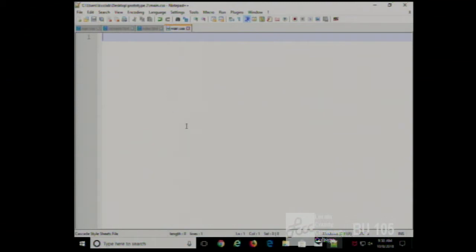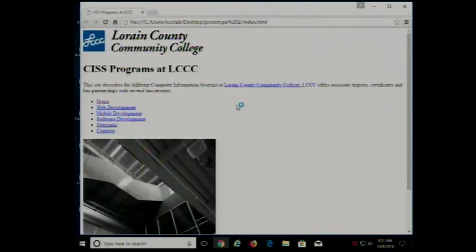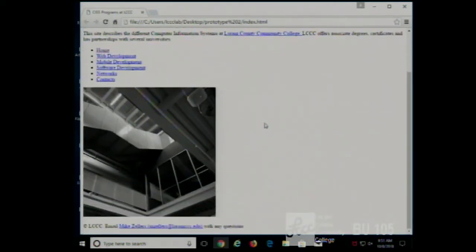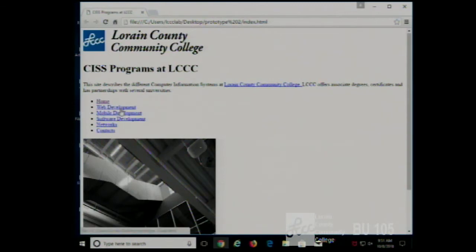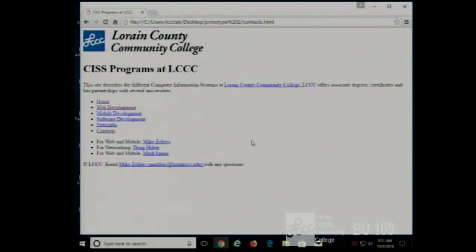You could, yeah. That's what I do. Well, it depends what your goals are, right? My goal is to teach you and take you through the step-by-step process, so I want to start with a clean slate. All right? So now, if we look at the second prototype, our page looks like this. Web development looks like this. Contacts looks like this.